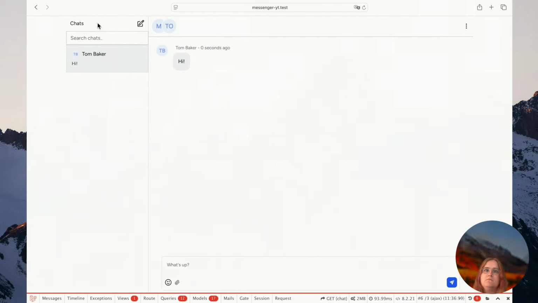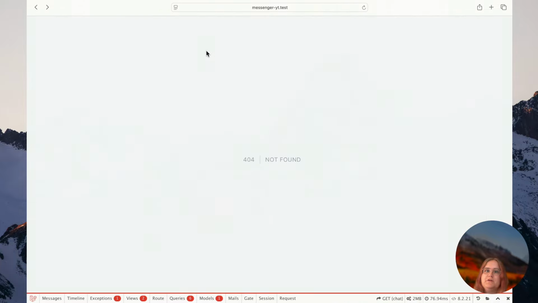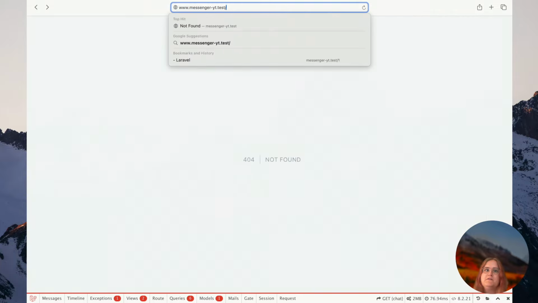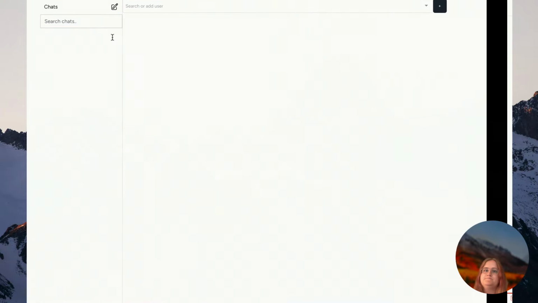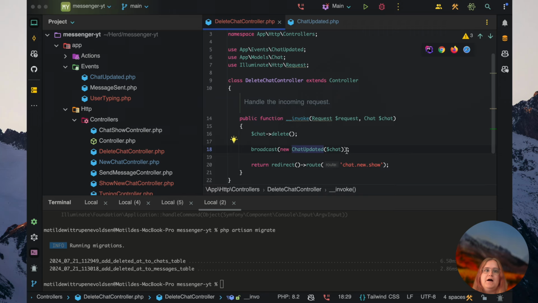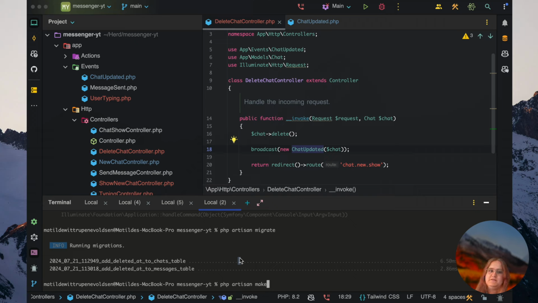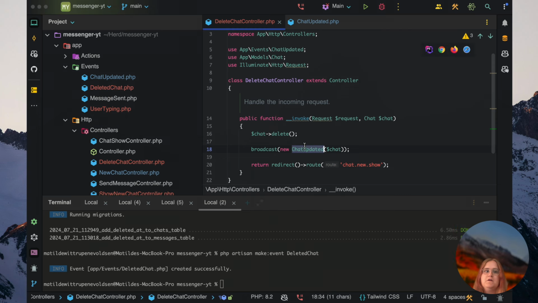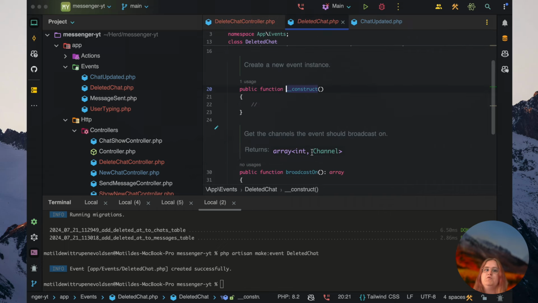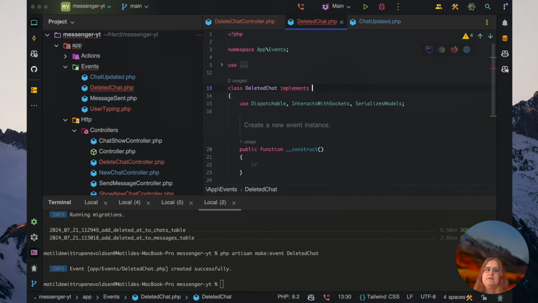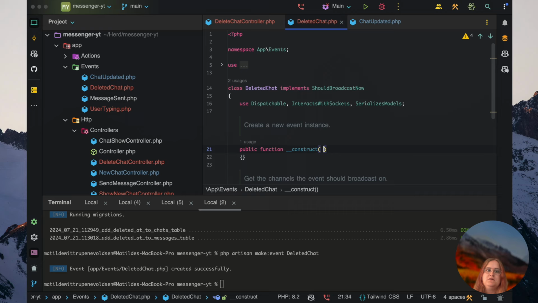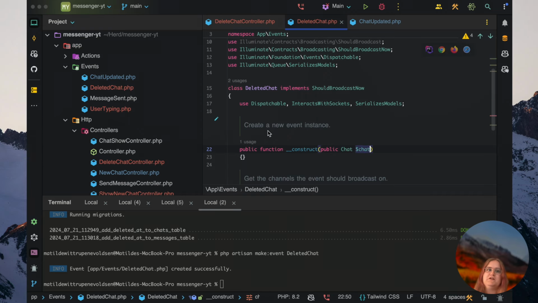it isn't showing up in real time. And I suspect the reason for this is because actually, in this case, we go ahead and broadcast deleted chat. So I think we may have to go ahead and create a new event here. So php artisan make:event DeletedChat. We want to make sure this implements ShouldBroadcast in here. We just want to have a public chat.